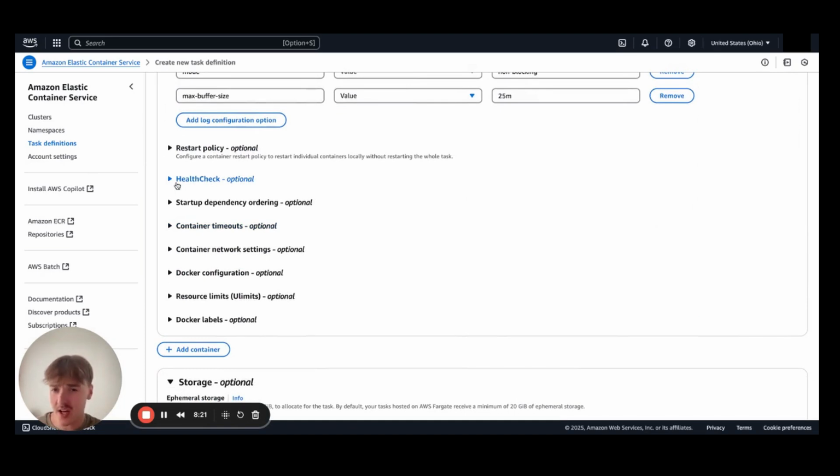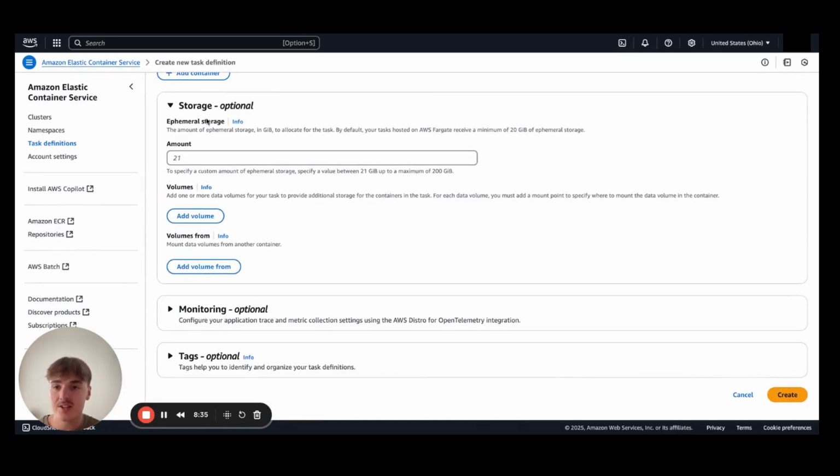Now, you have a ton of other settings here. Health check gives you the ability to basically specify what defines your container or your service as running. Restart policies, the container network settings, any timeouts. So there's a lot that you can work with here. Finally, you can add some storage, some monitoring, and tags. Again, a lot of the defaults for AWS are pretty standard and work really well. But as you start to scale up and use these tools more, I'd recommend taking a look at them.